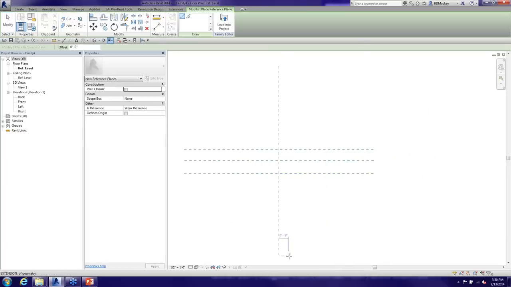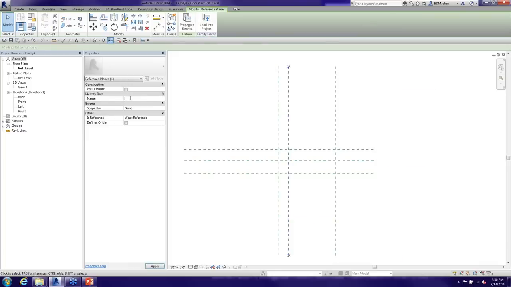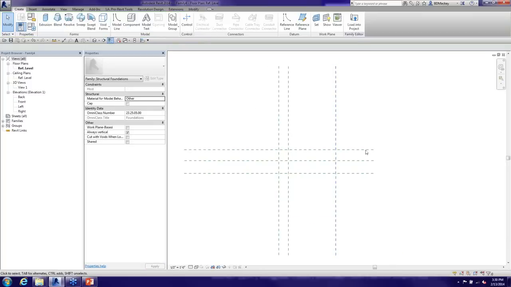I'm going to create another reference plane in here, and one more just for fun. This reference plane, I'm going to give it a name of slope start. I'm going to leave it a weak reference. Somebody might want a dimension to that. And then this is going to be my right. Like my left, my slope start, my right. We're all looking good there.